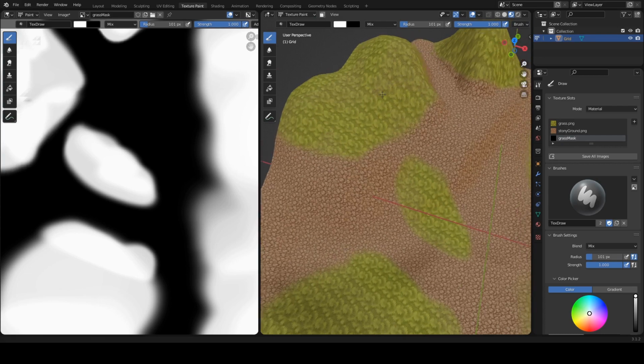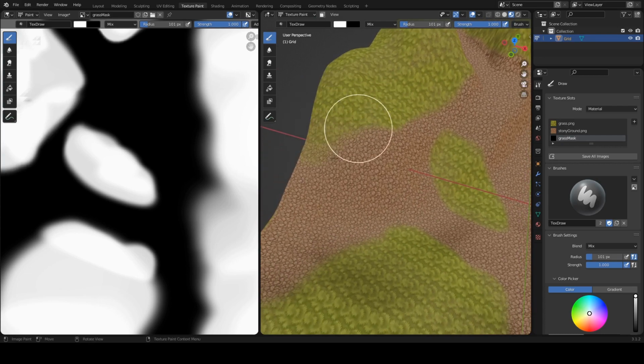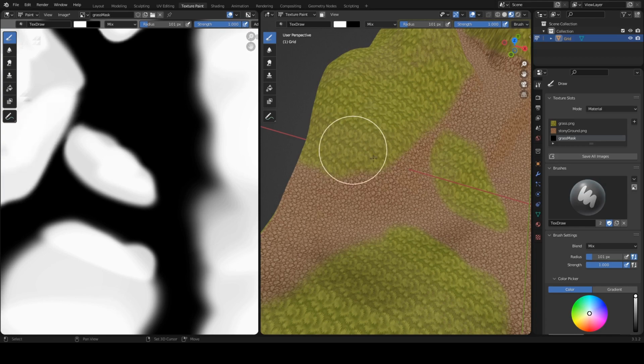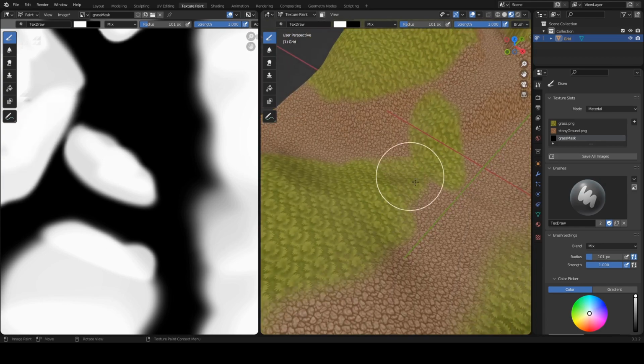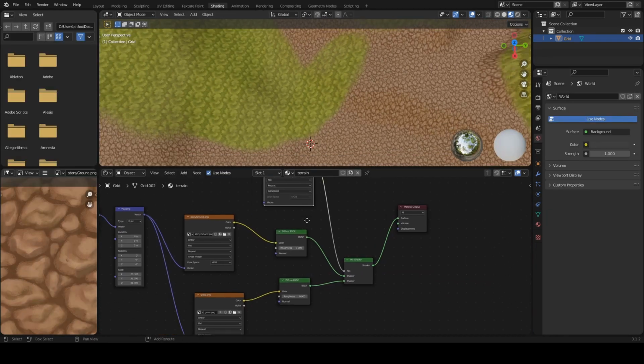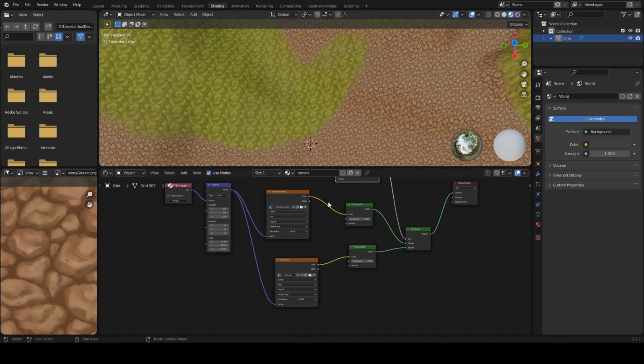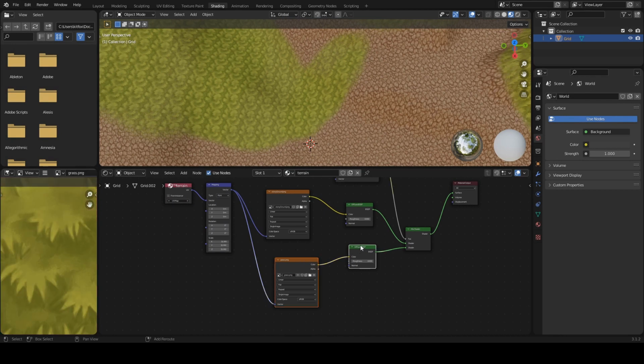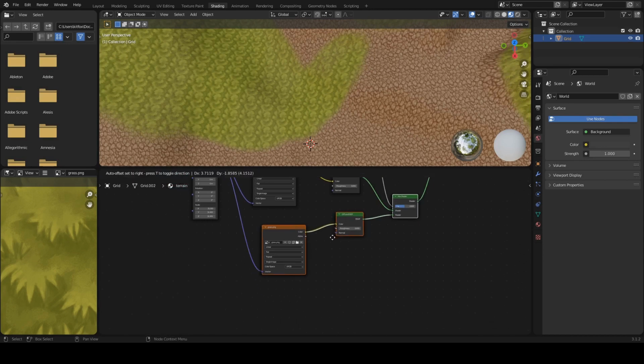Okay, so this is fine if you only have two textures, but what if you want three? What if we want to add a third type of terrain in here? Well, what we can do is come back to the shading tab and basically do what we did here, but do it all over again. So we're going to select these three nodes. That's the image node, the diffuse node, and the mix. Press Shift D to duplicate that.